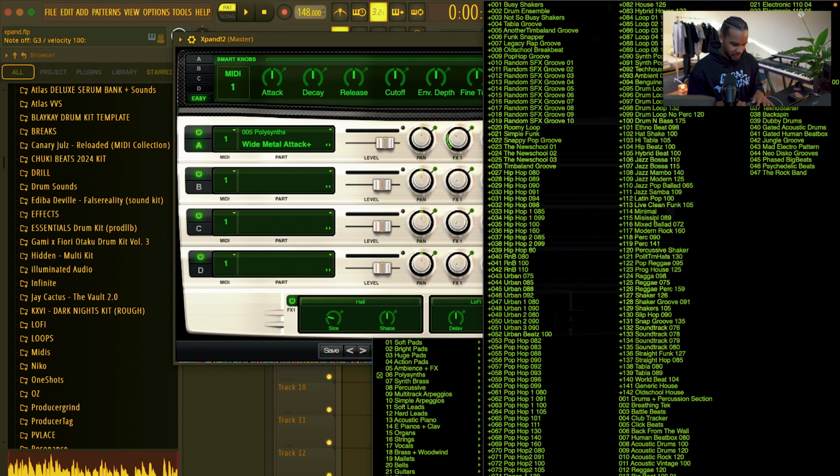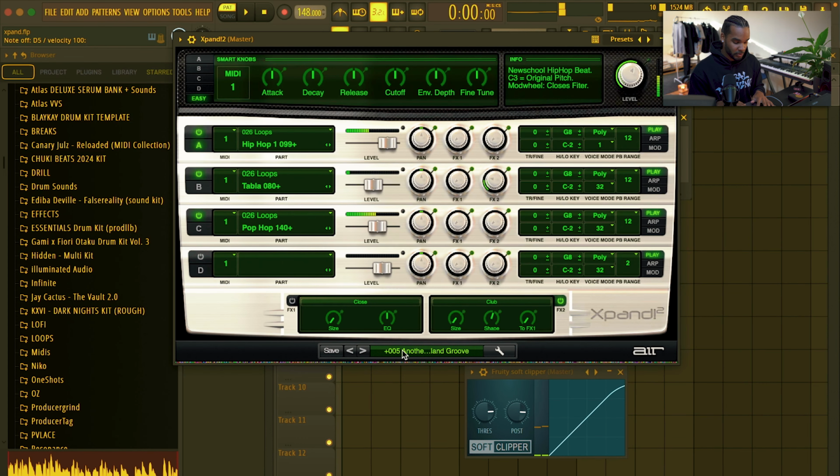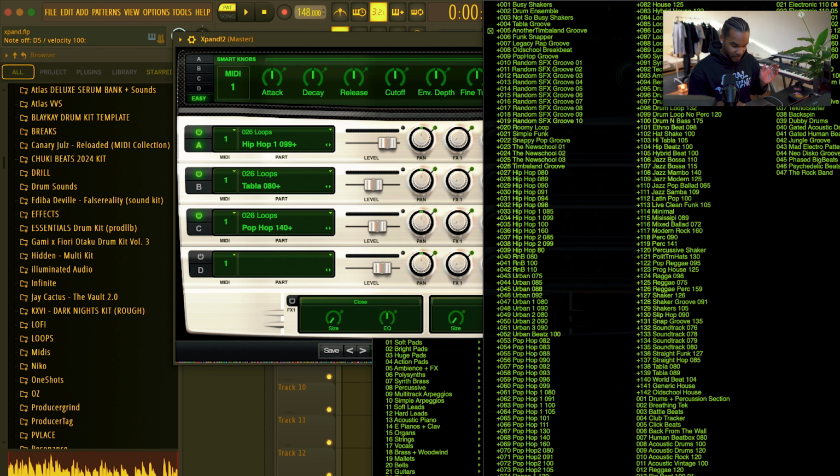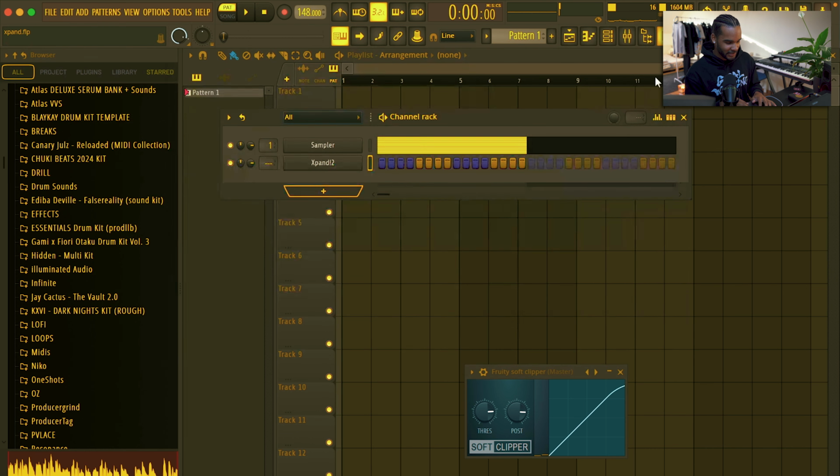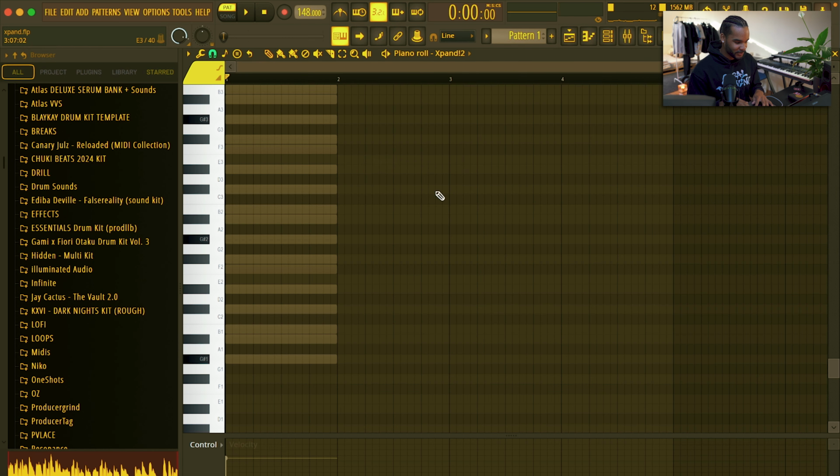Even loops. I never really looked into this section. Okay, that's new to me as well. We're learning as we're making this tutorial. I kind of like this one. It has an electronic feel to it.